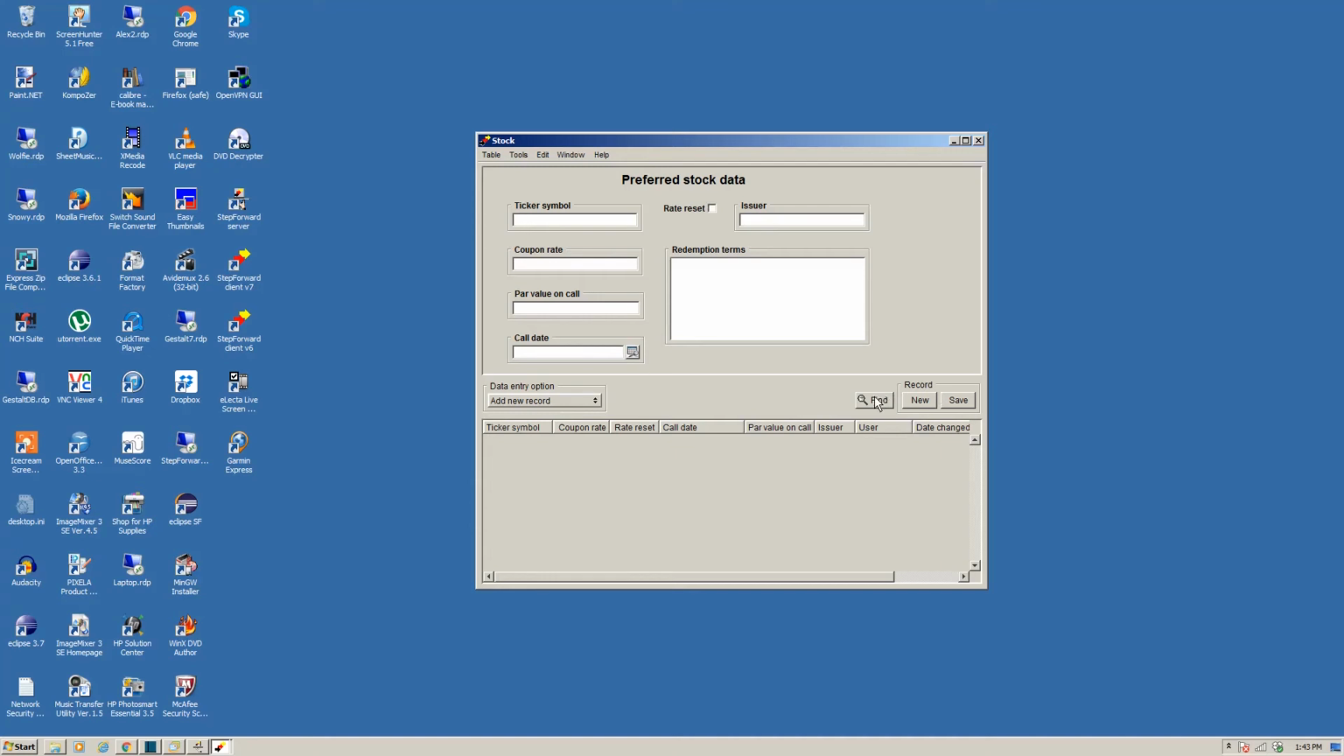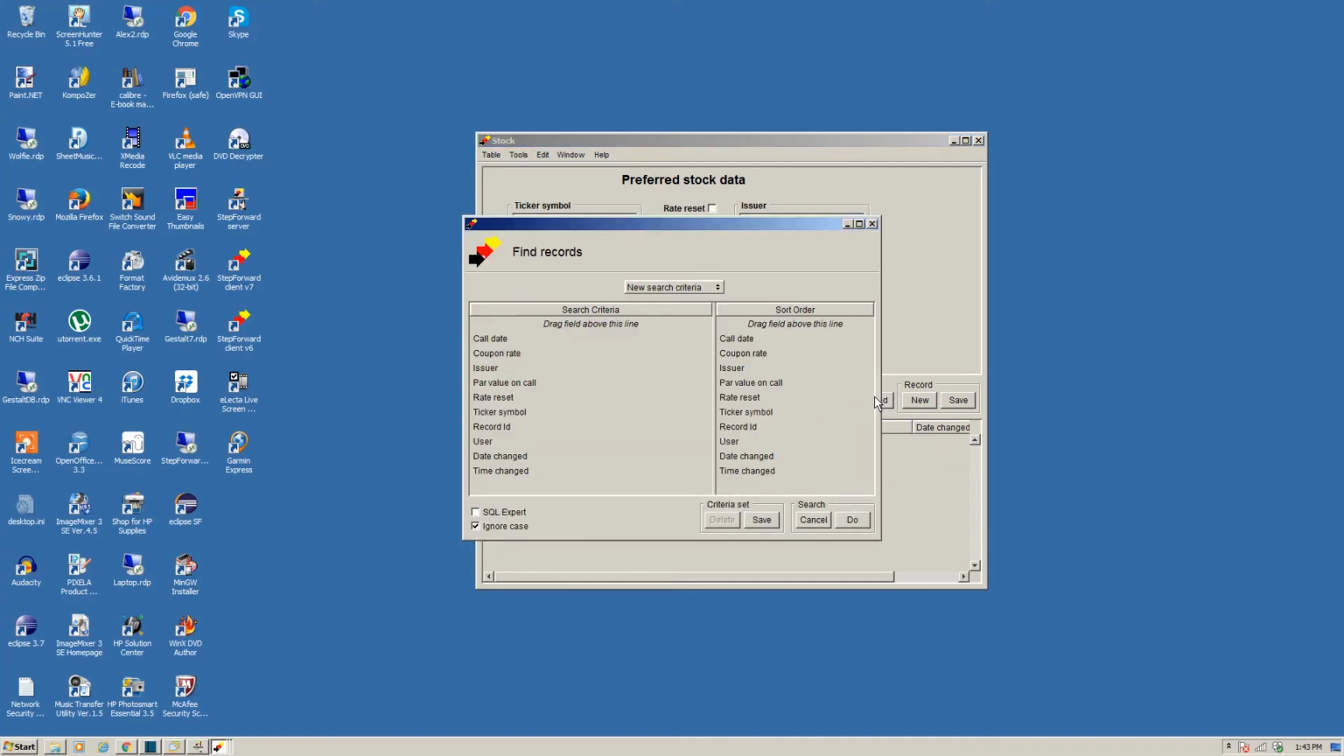We will do find, which is a filter that tells Step Forward what data to load from the table, and in what order. I could filter it by the stock ticker symbol, or by the issuer name. I could sort it by call date or coupon rate, for example. But for this small table, I'll just load everything, sorting stocks by their ticker symbol alphabetically.